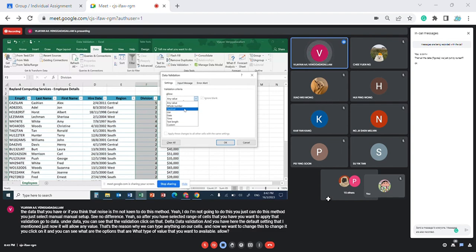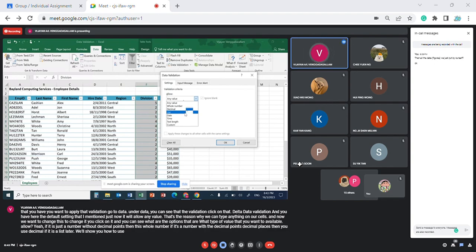If it is just a number without decimal points, then it's a whole number. If it's a number with decimal places, then you use decimal. If it is a list, later I'll show you how to use list. List is like when you go to a website, you want to fill in your details, they ask you to choose country. You click on it, then it will show the list of countries, and then you can select from there. So the same thing can be done here. That is the list here.